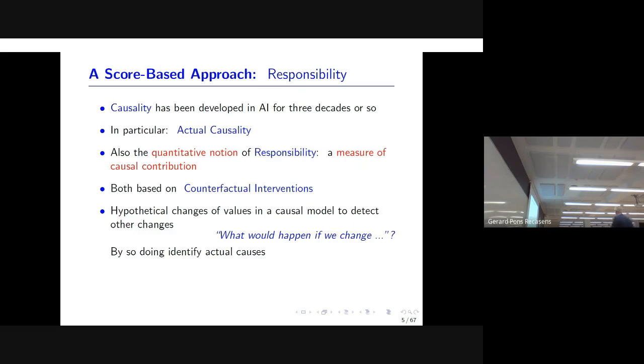Or if I change this tuple or remove this tuple from the database, is the query still satisfied or not? So things like that. So it's a hypothetical game, right? And by doing that, we can hopefully be in a position to identify actual causes.